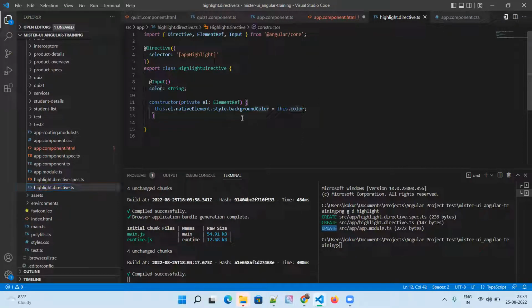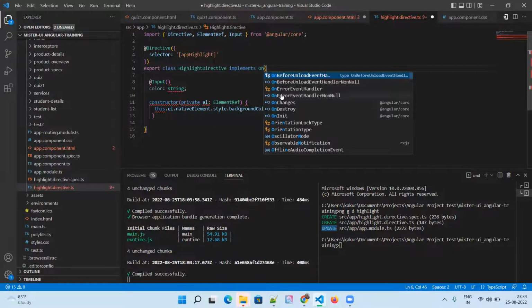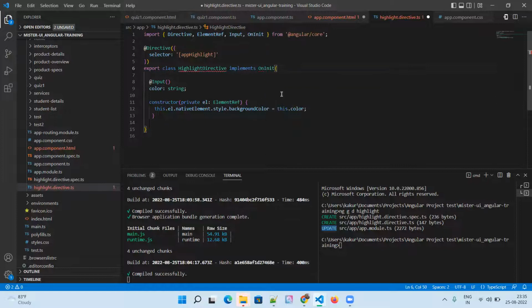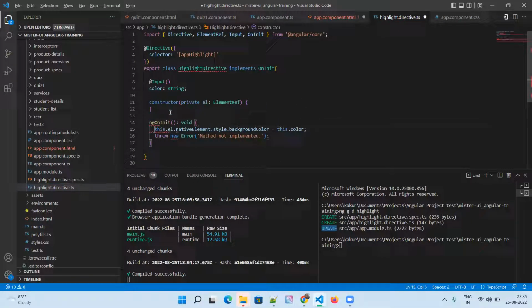Okay, I think we should change it from the constructor to some other method, like some life cycle method, because whenever it is getting instantiated, this color will be null. So I think that's the reason it is assigning null. But then we are sending the color value after it is initialized. So OnInit, which will implement the ngOnInit method. As we discussed, the ngOnInit method will be called once the directive or component is initialized.